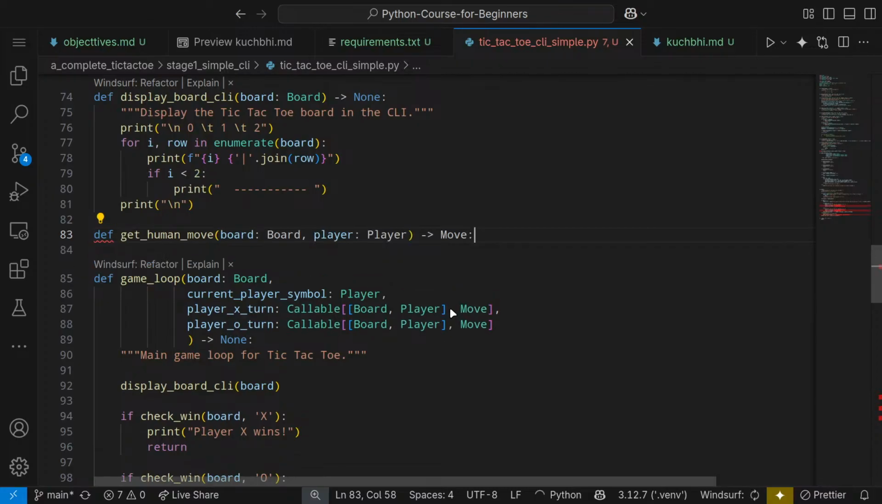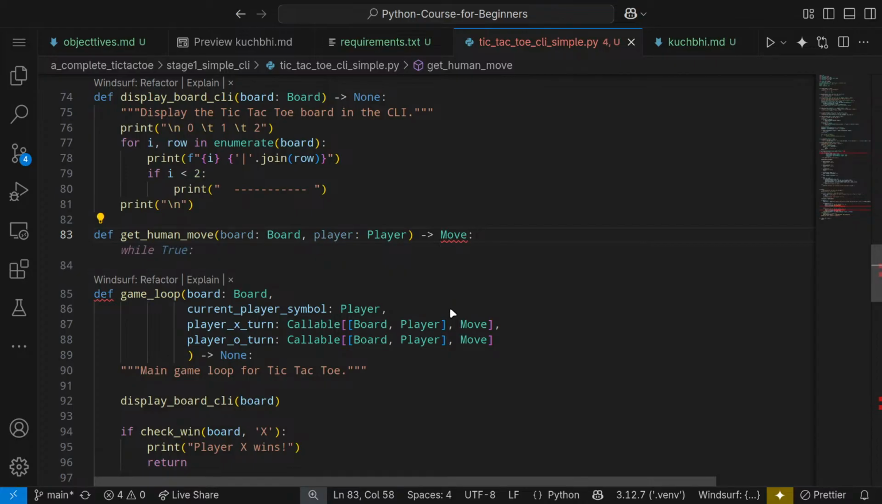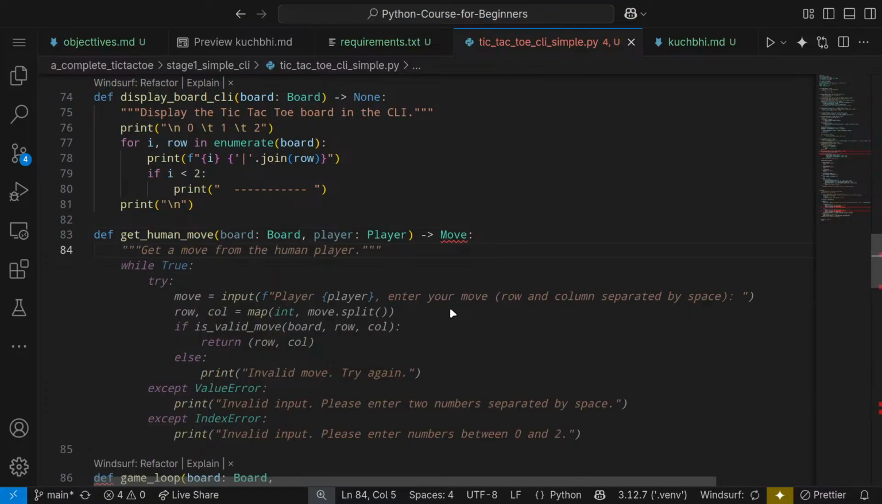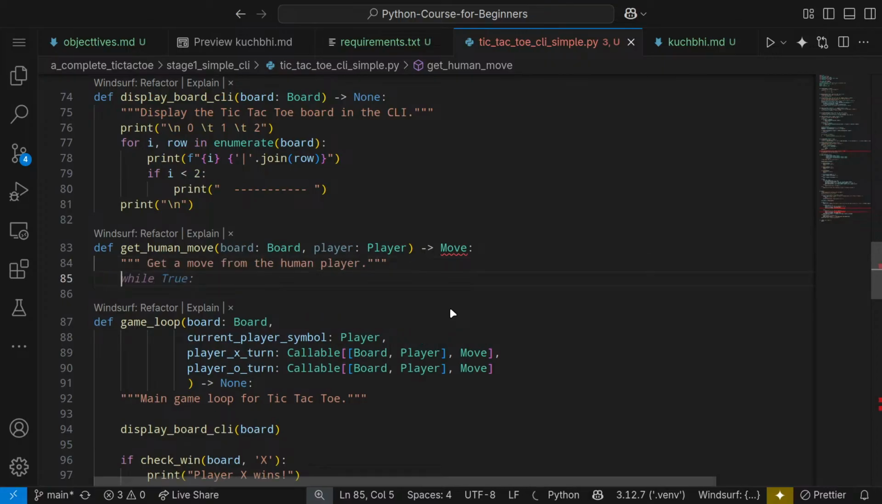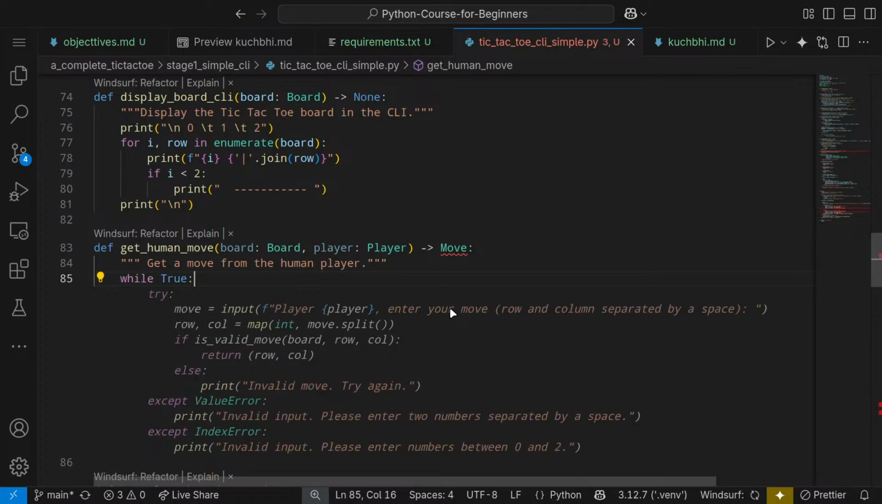Just last. So get human move. I'm sending the board, I'm sending the player, and basically it will return a move. How can a tic-tac-toe game be so complicated? It is what it is. So we are making a tic-tac-toe, that too in CLI. You have seen the output of the GUI, right? I want you guys to make the GUI.